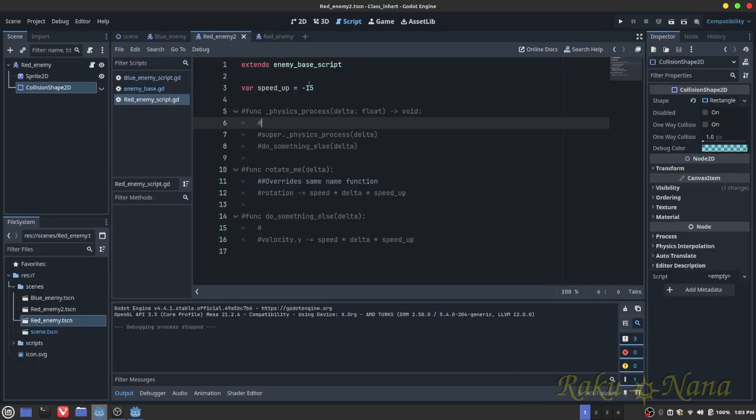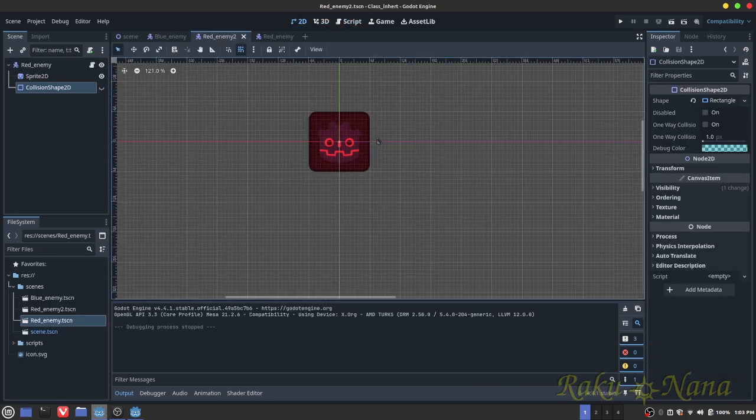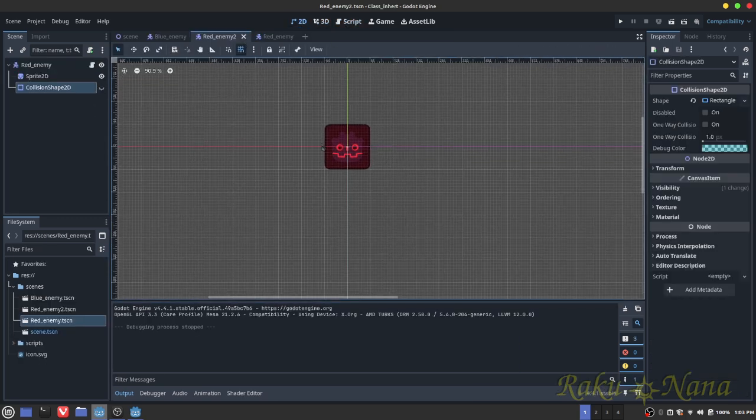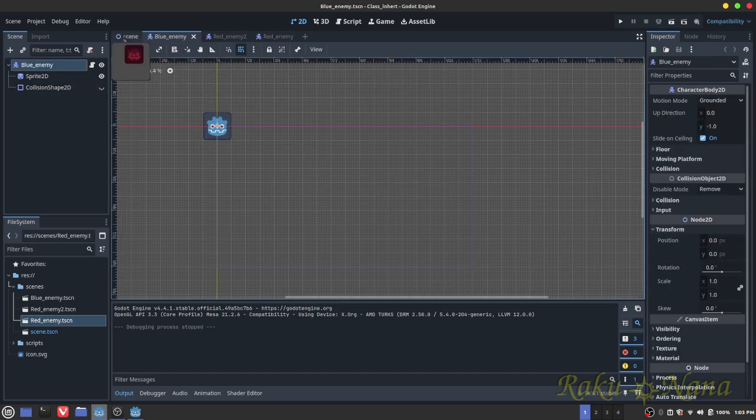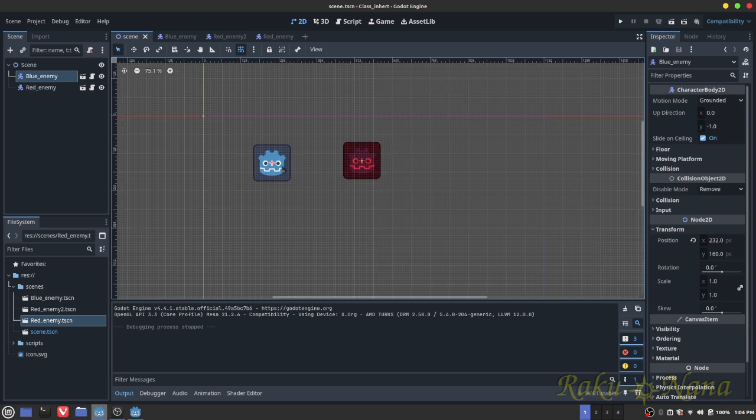So we can go to our other scene here, my little test scene. I have a red enemy and a blue enemy, and then I just set them both up in their own similar scene. As you can see here, there's the scene. This is all 2D, obviously, but it works in 3D as well.